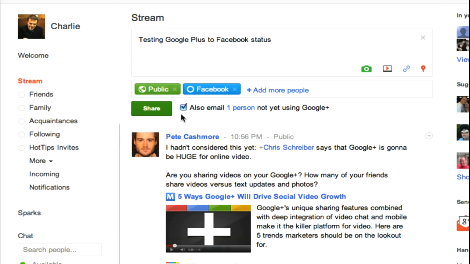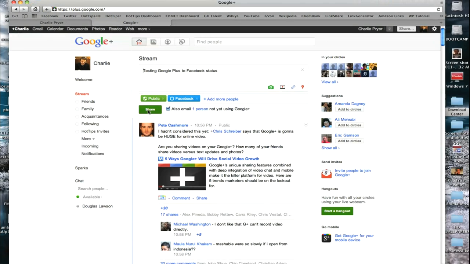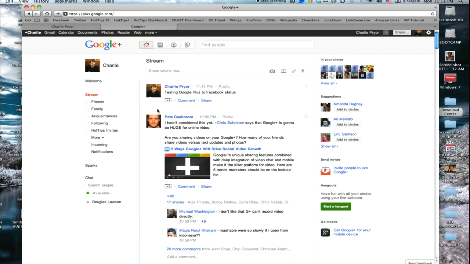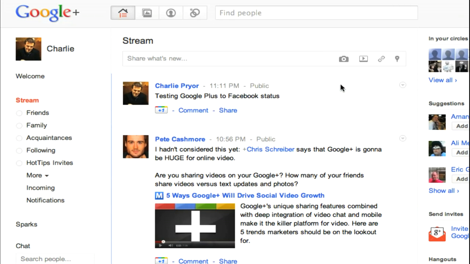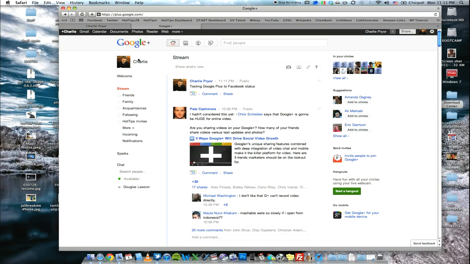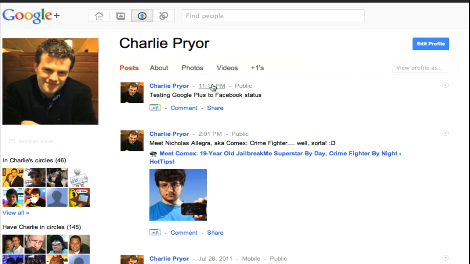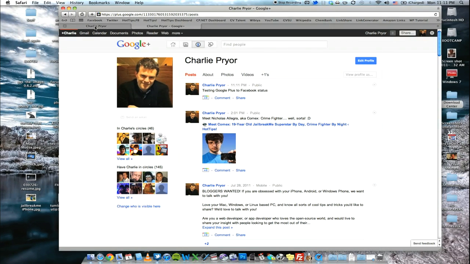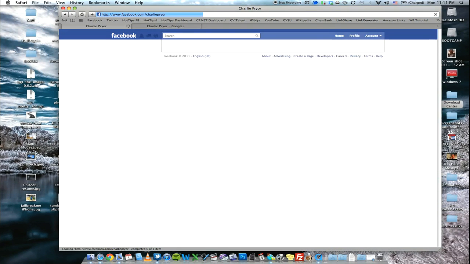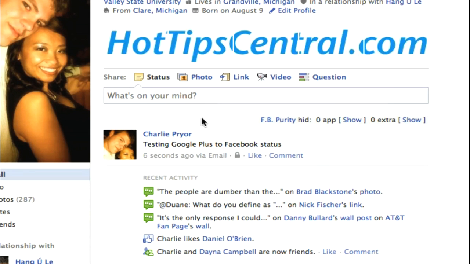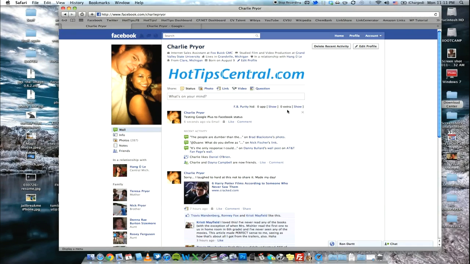You'll notice this little checkbox here. It says also email one person. That's good. You want to do that, because by emailing, this becomes the status update. It's very cool. So when I hit share here, you're going to see the status update is now in the stream right here, "testing Google Plus to Facebook status." And if I click on my profile, you'll see that it has appeared here as well as my most recent status at 11:11. And if I go back to my profile page and refresh, you'll see also, 6 seconds ago via email, I posted "testing Google Plus to Facebook status" right on my Facebook profile.